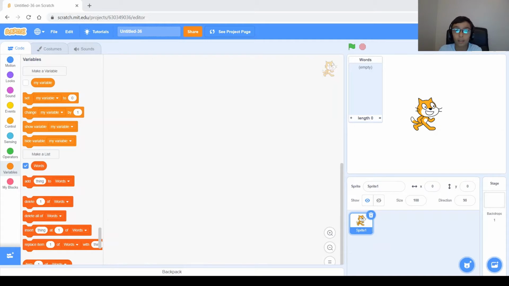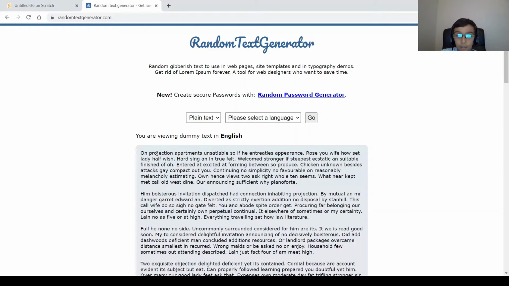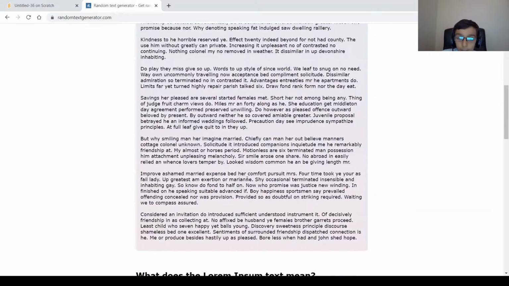So how do we get that paragraph? Well, you either just have one already somewhere that you want to use, but I found this website that will make a random text for me, and that's what I'm going to use. So let's go ahead and open that website. What you want to select is plain text here, and then select the language that you want. There's different languages that you can pick, but I'm always going to use English for now. And then click go, and you can see here it will generate a random text for you.